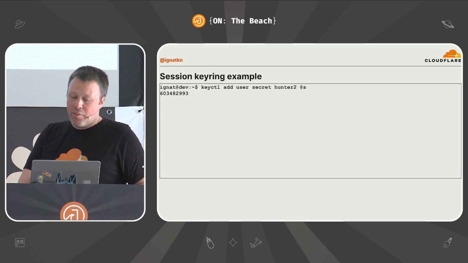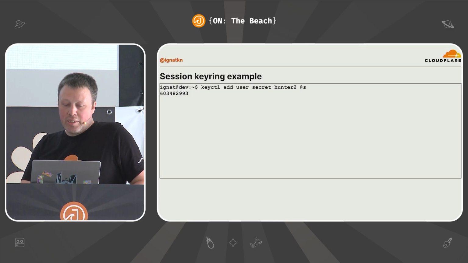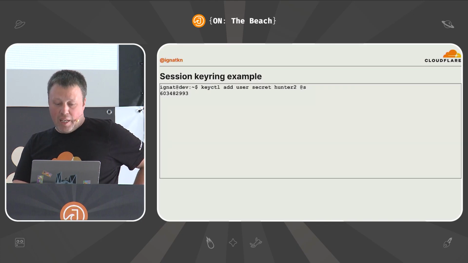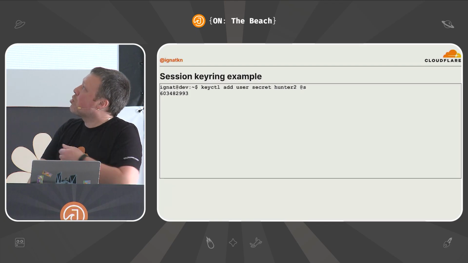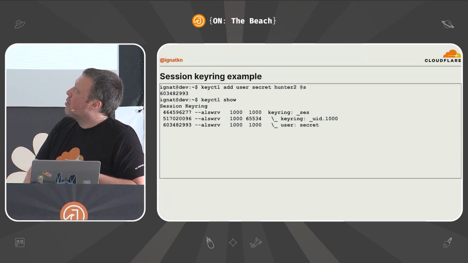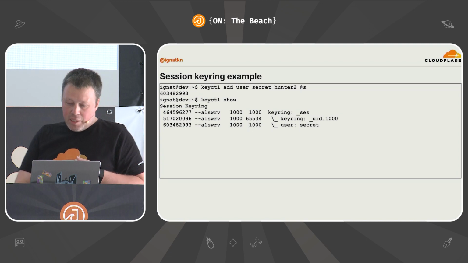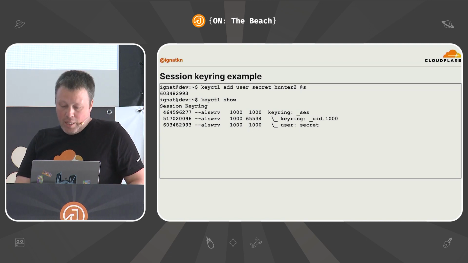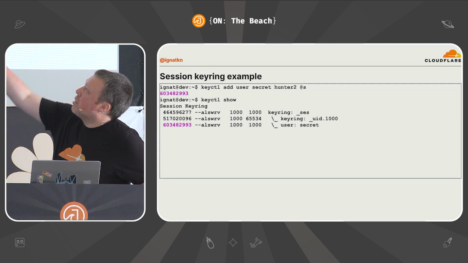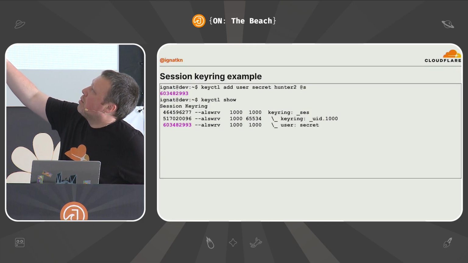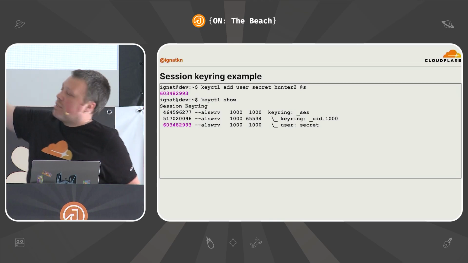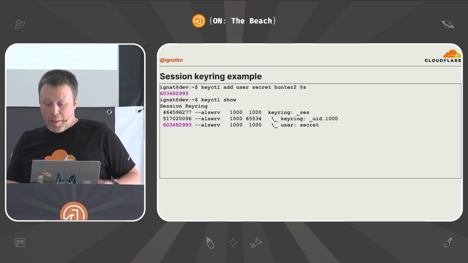So let's see a keyring example. In this case, I add my secret to my session keyring, and I have access to the secret. Now, you can see the IDs, the serial numbers match, my secret is in my possession now.